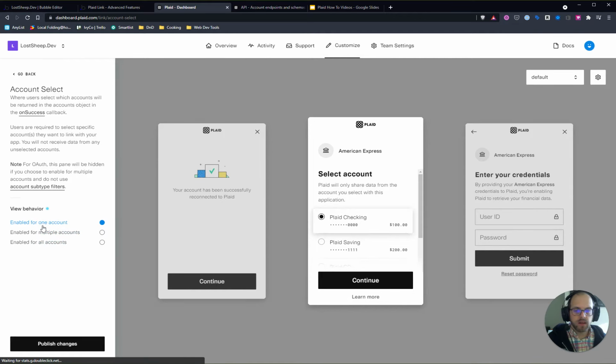There's 3 different view behaviors in here. The first one is enabled for one account. It's a radio button here. Your user, once they've successfully put in their username and password, can only pick one account at a time. This might be really good if you're picking, say, a payment account. If you are running transactions off of it, you might want your user to pick a particular account rather than all their checking accounts. So that's the enabled for one account.